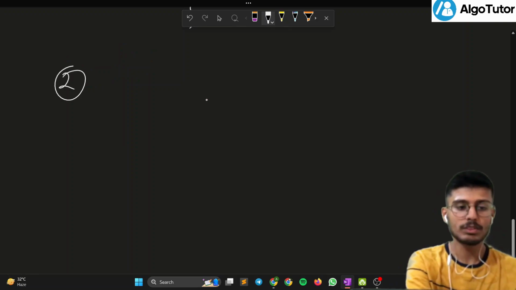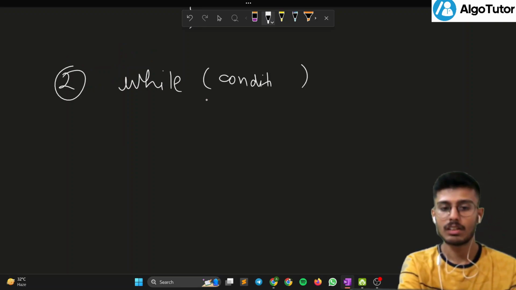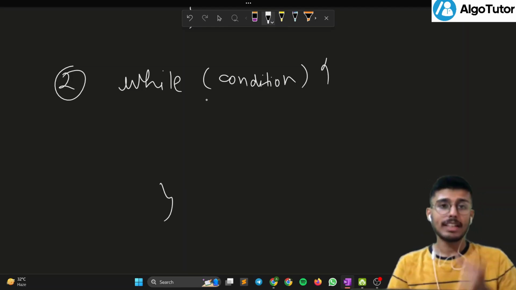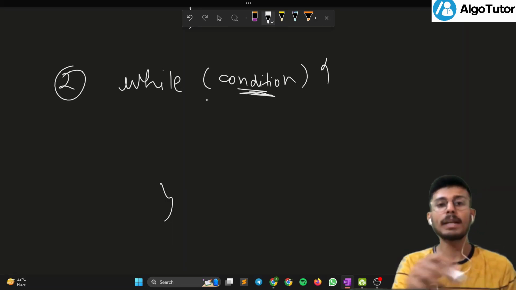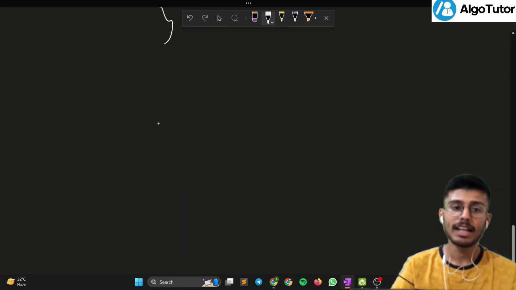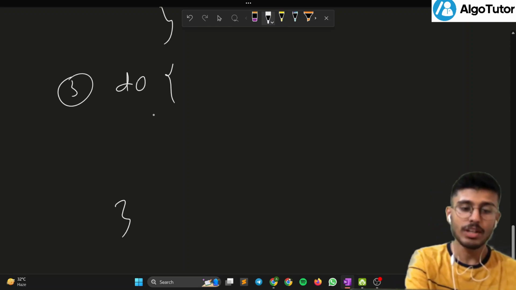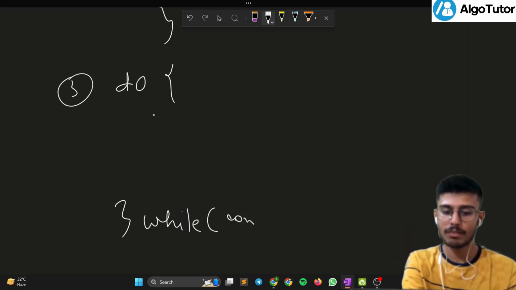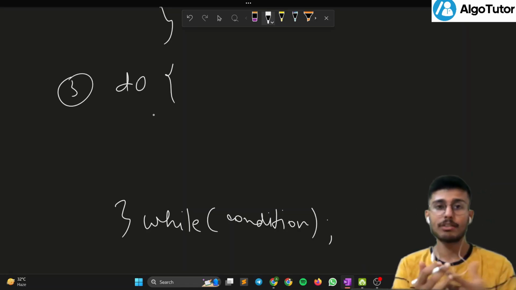Syntax for a while loop is very easy. We write while and a condition, and this is going to happen. So in a while loop there is a certain condition. Till the condition is true, we have to repeat this process again and again. And the do while is very simple. We have to write do first, then I have to write while, and here we have to write the condition, and that's it. So this is how they differ.